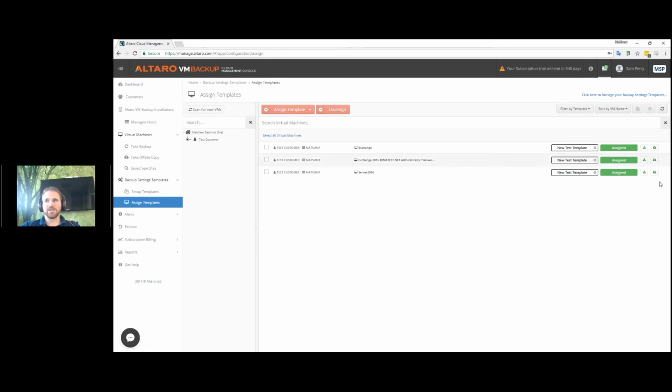So again, really nice and easy. Templates have been assigned. I know that that particular customer will have the settings that I have preset in those templates, and really a couple of clicks has gone out and done a configuration which can potentially take a lot of time otherwise.